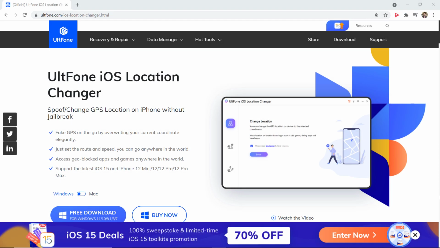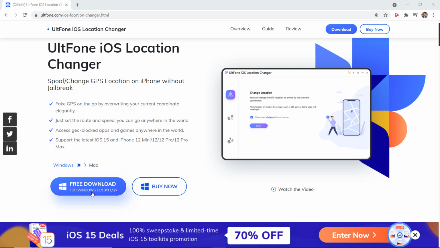Download ULT Phone iOS Location Changer. With this you can easily mock your location anywhere in the world. It can let you unlock several location based features of gaming, dating and several other apps.